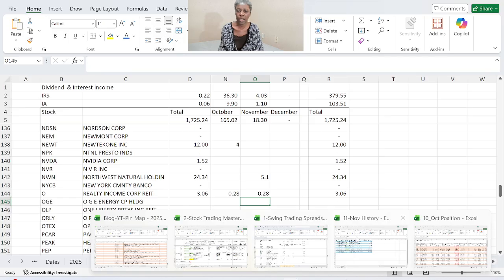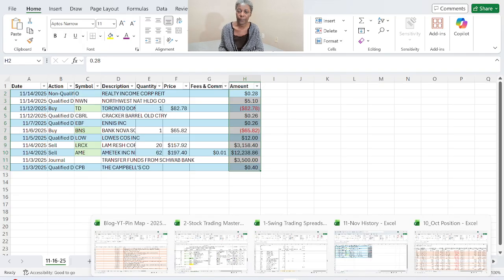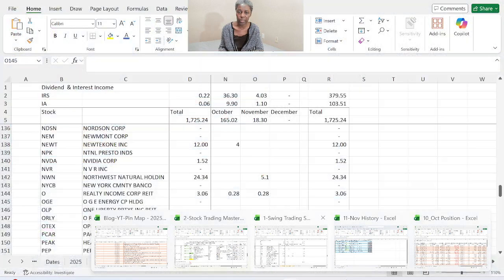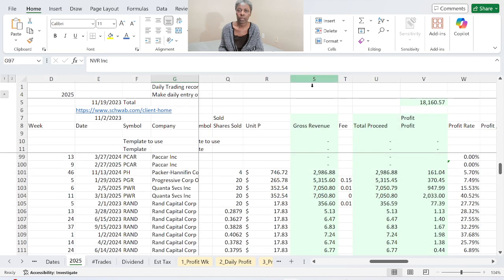In addition to that, you can pull from your brokerage account, you can pull your account history, which will show your transactions, including your deposits, your withdrawal, or your trade, and you can use that to make your daily entry, your manual entry in your spreadsheet.